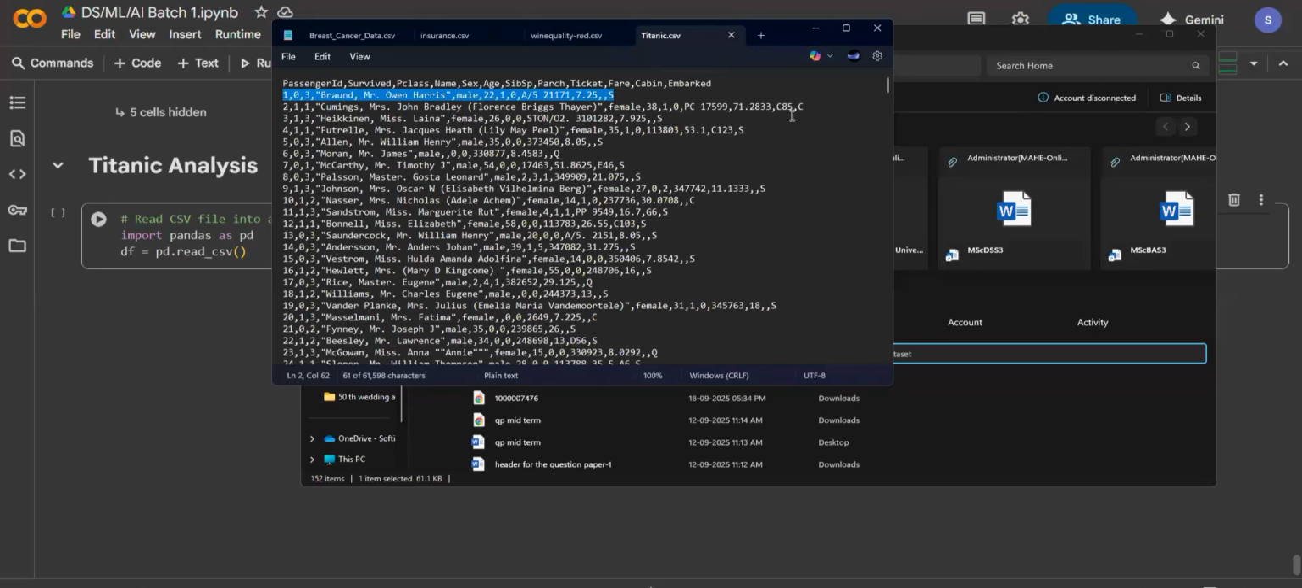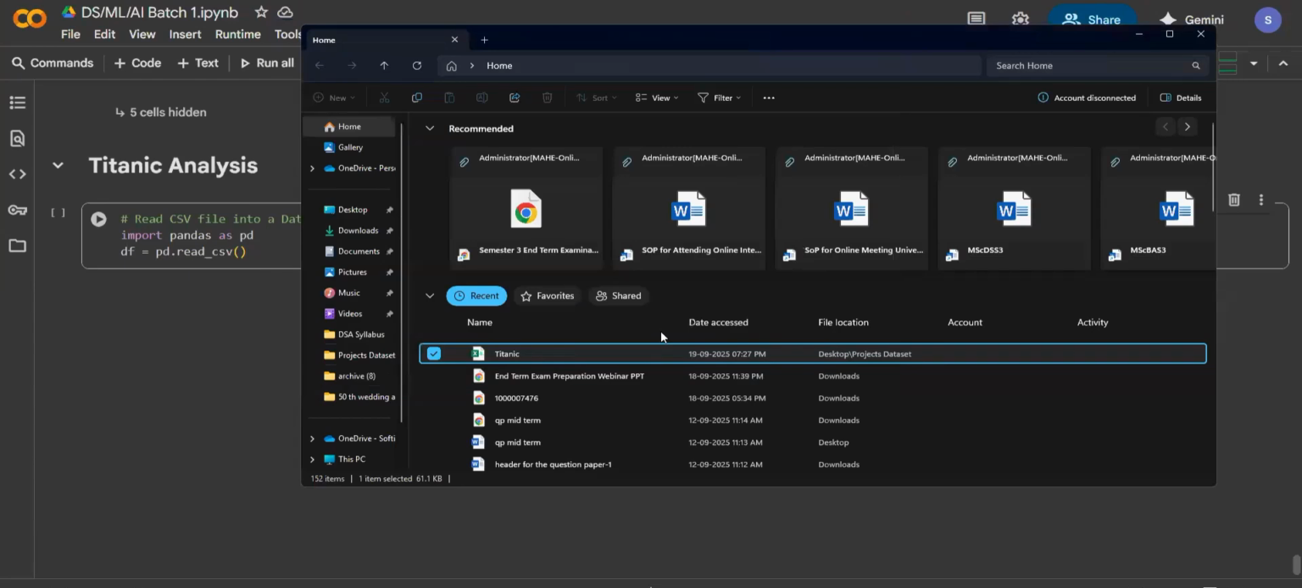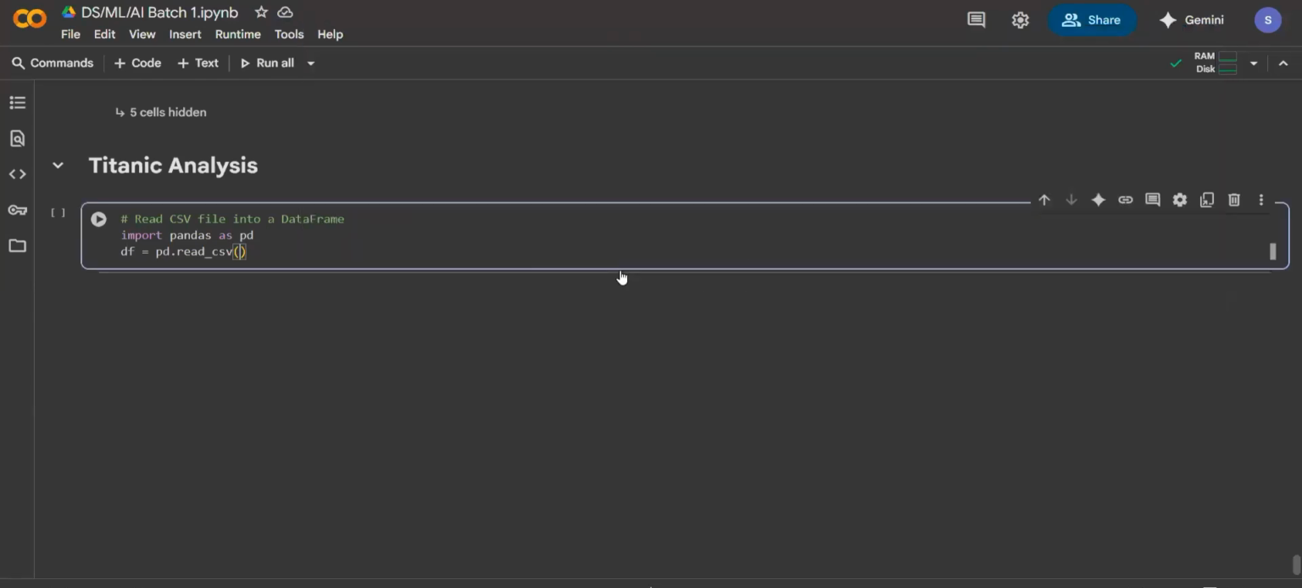And if you want to check whether it is a CSV file or an Excel file, you can just click on properties and click on details. You are able to check whether it is CSV or not. And if you want to check in Notepad, just open it with Notepad. If every single value is separated by a comma, then it is considered a CSV file.